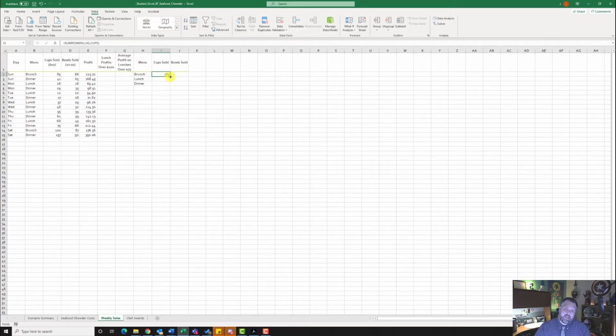I'm going to go ahead and copy this formula down. Remember, come over here to the bottom right-hand corner, get that black cross, click, hold and drag it down, and it will copy that formula down.